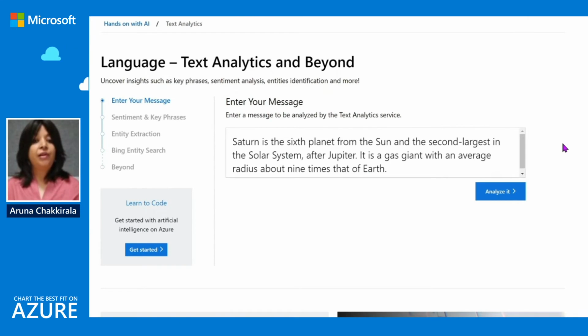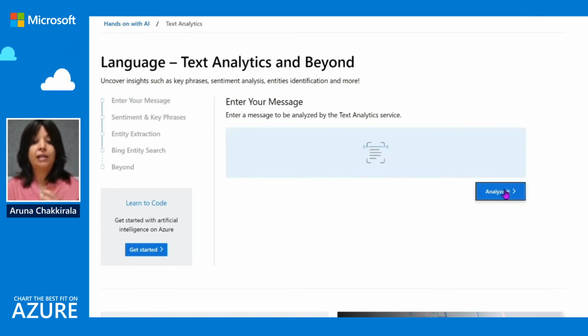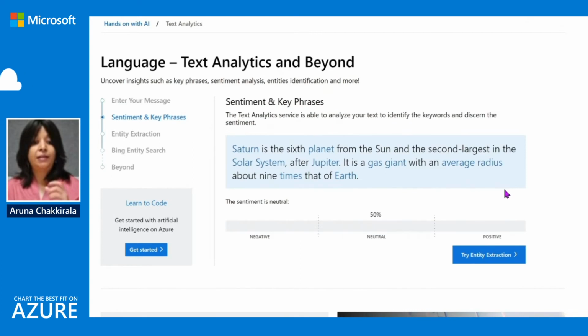So here's a quick demo of text analytics. What we have here is a small paragraph on planets in the solar system. Let's look at how it works and does the different aspects of text analytics that we've seen before. If I click on analyze, I can now get a sentiment analysis around this paragraph. As you can see, this is a very factual kind of paragraph, so it gives you a neutral score. The sentiment is neutral in this case.